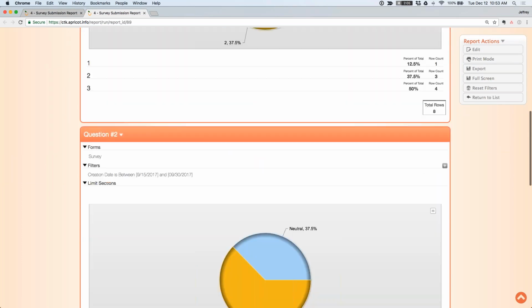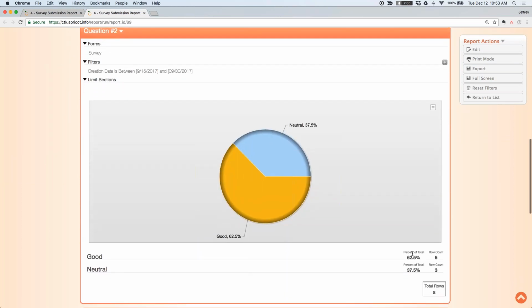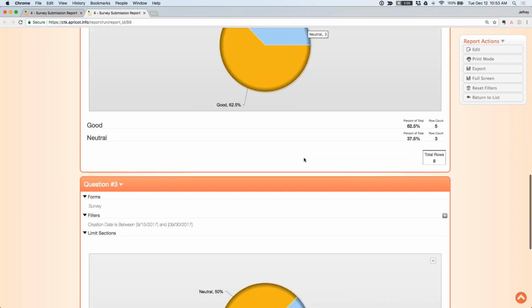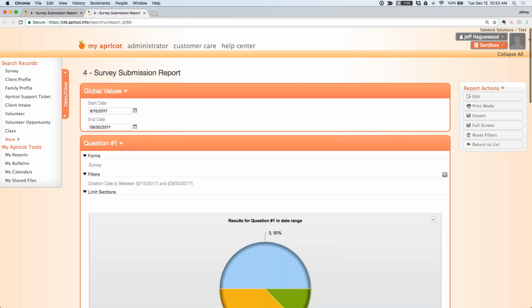In addition, we recommend having one section per question, analyzing the percentages and row counts based on the submissions, and then filtering by the creation date and the global values. This will provide you a unified and uniform report that you can use ongoing for as long as that form is active.